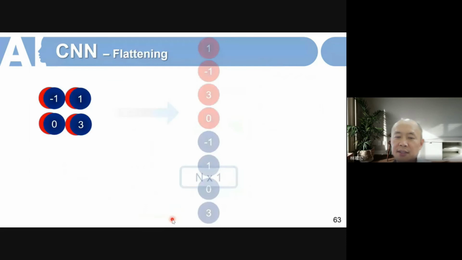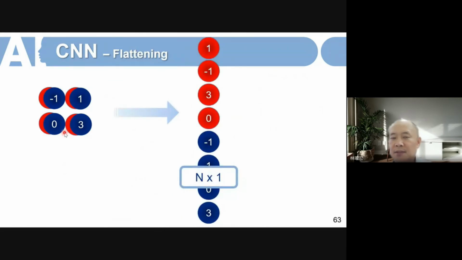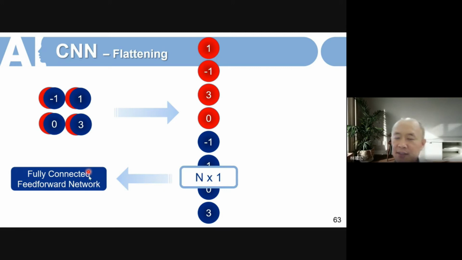Then flattening is to flatten the two-dimensional feature map into a one-dimensional tensor. You flatten one image by one image, or call it one feature map by one feature map. Here are two feature maps. You flatten the first feature map and connect it with the second feature map. That is flattening. So when you flatten the feature map and feed it into the fully connected layer, that is a standard process of CNN.